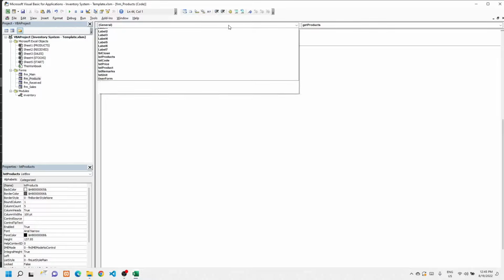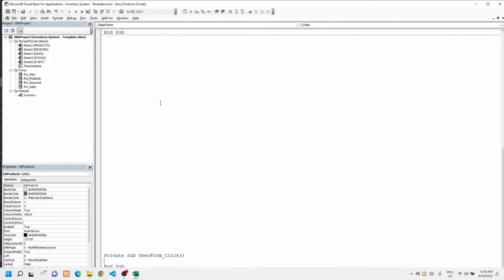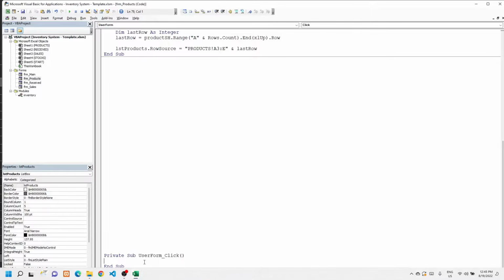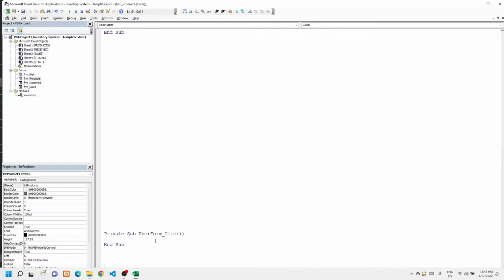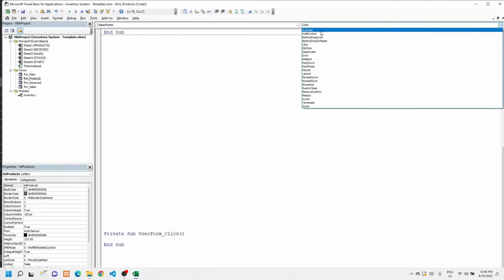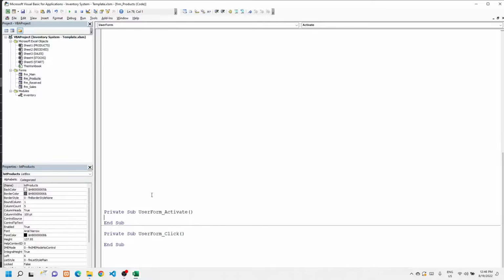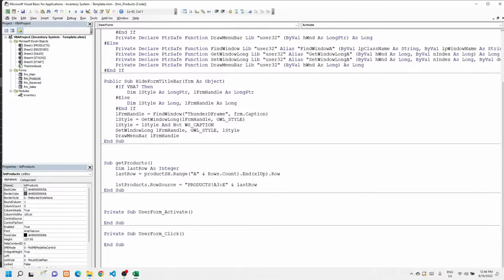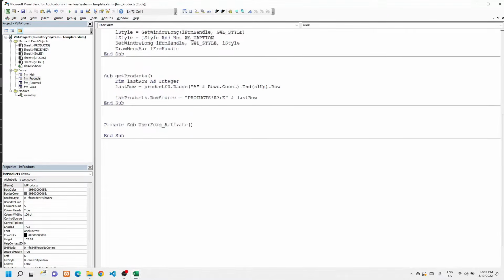Next, we need to add a user form activate event. So to do that, look for the user form object here. By default, it will give you the click event. And here, just put your cursor within here and look for the activate event. That will create a new procedure. So let's just delete the space in here, and let's add some space in here.